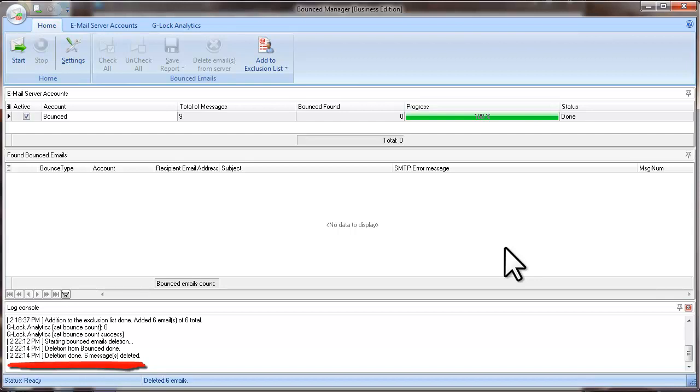So this is how you can process your bounce emails using the Bounce Manager module in Glog EasyMail.